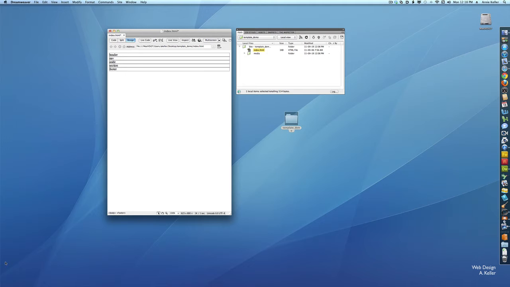What I've done is just load an index page that I've created before, and it's part of a website. As you can see in the file window, I've got a site, and I'm calling this template demo, and I've got this index file and some media files. This is stuff that we've done before.